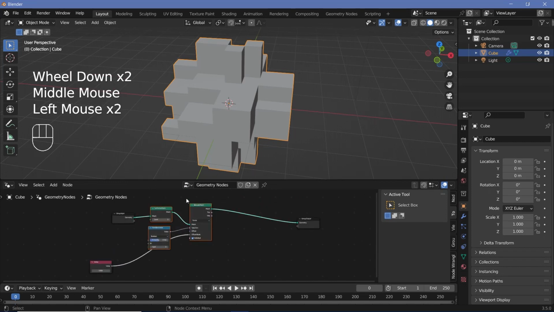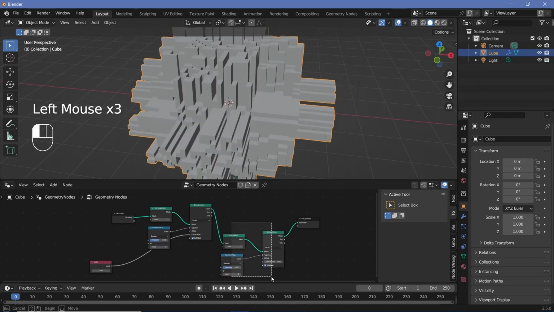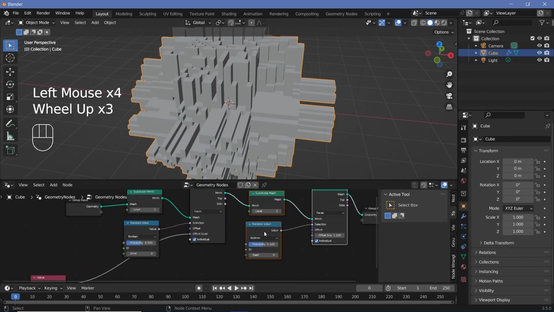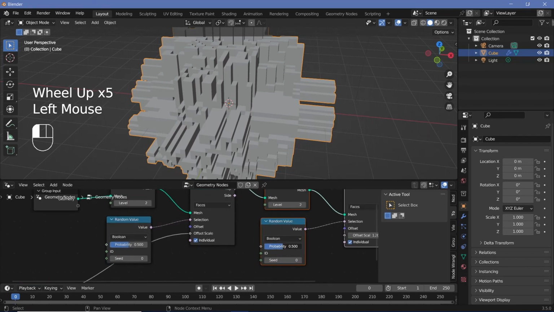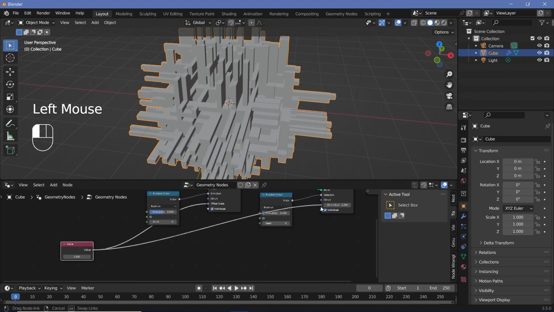Now let's select these three nodes, press Shift D, bring it here, connect the mesh into the mesh, and this goes right into the group output. And now you have a second layer of detail. For this one, I'm going to reduce the probability a little bit, and for this offset scale, I'll use this value node directly there.